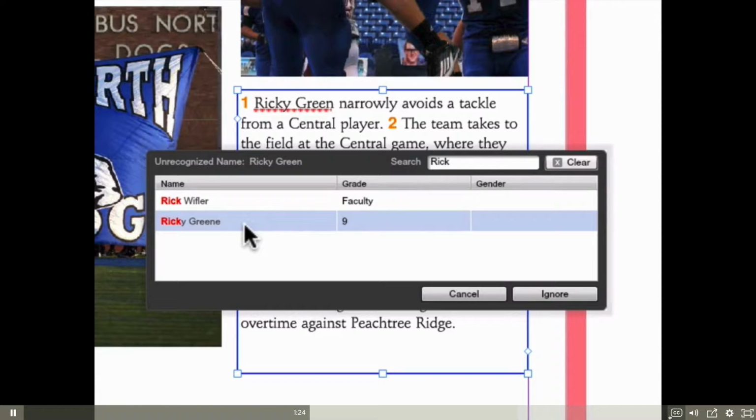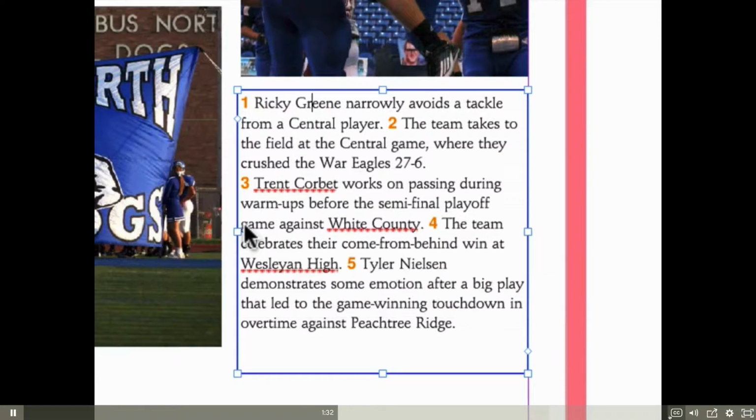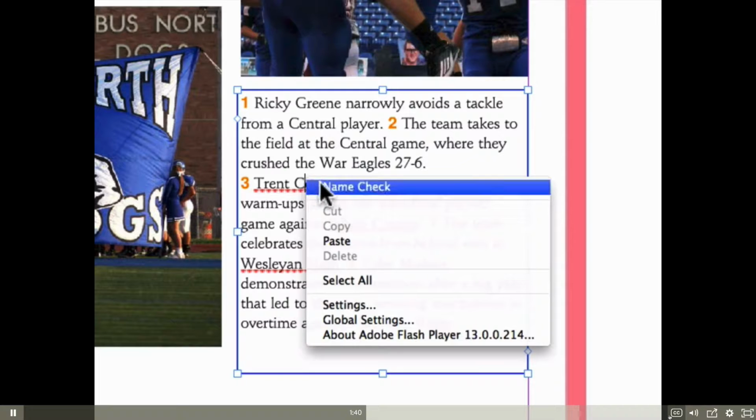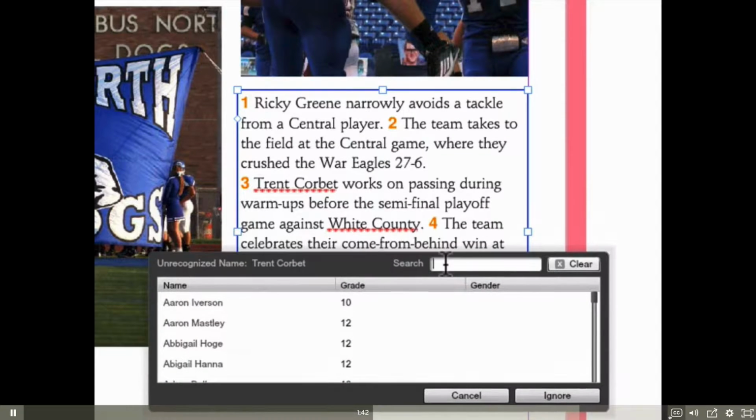I see here that Ricky's last name is actually spelled with an E on the end. To replace the spelling on the page with the correct spelling, just double-click on the entry in the NameCheck window, and it's replaced on the page. I'll follow the same procedure for Trent's name. Right-click and launch NameCheck. Search for the name, then double-click to replace the name on the page.